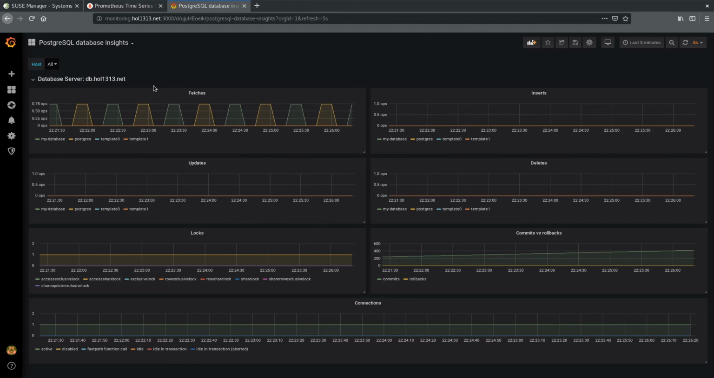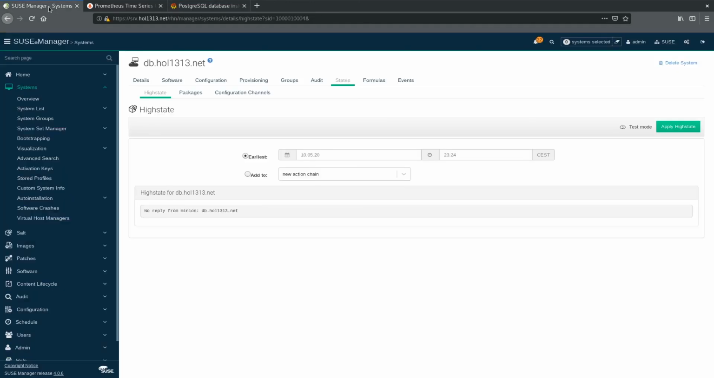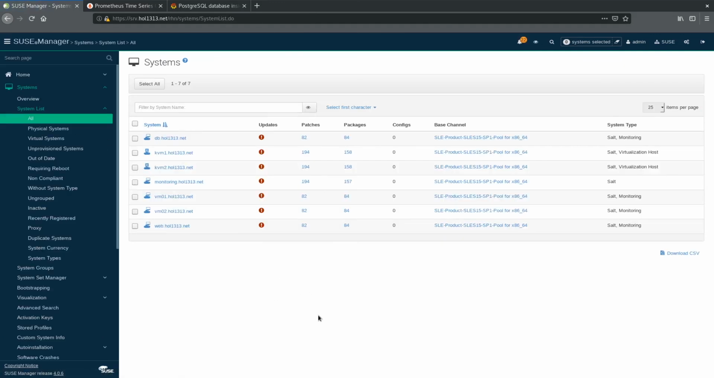You could apply a similar recipe to create a web server and have it monitored with the Apache exporter, but I'm not going to cover this on today's exercise. So this is the final stage of our monitoring exercise.